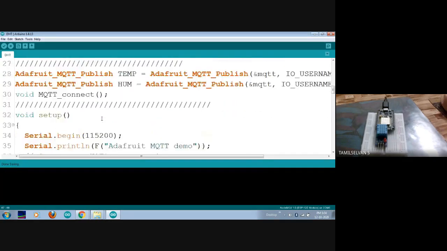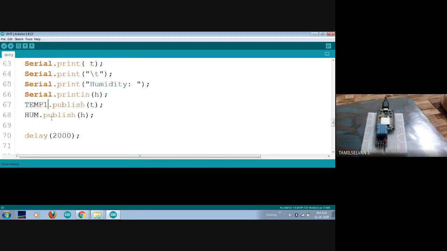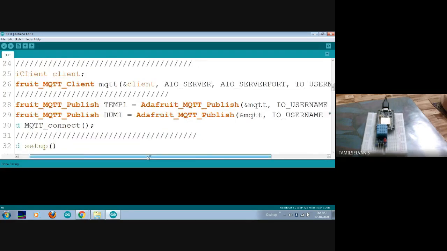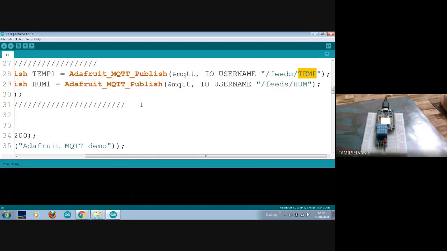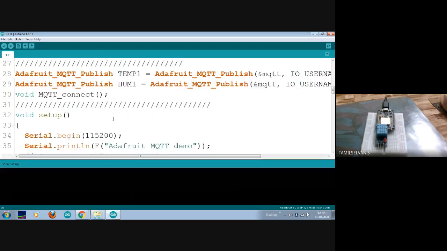Suppose I am writing a temperature local variable 1 or humidity local variable 1, here also I have to use temperature 1, humidity 1. In order to differentiate between the feed values and the local variables, I am just making this alteration. But we can have temperature as TEMP in the feed as such, because these two can be similar or these two can be different. There is no relation between these two, but the value in temperature 1 will be mapped with the TEMP. So that is what is happening here. So even you can have different variables here.